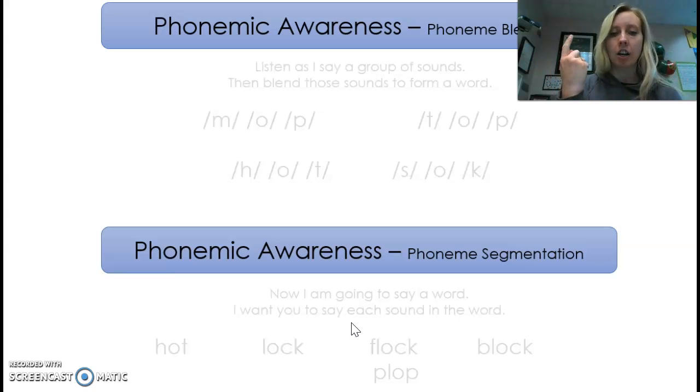Hot, h, o, t, 3 sounds. Lock, l, o, k, 3 sounds. Flock, f, l, o, k, 4 sounds. Block, b, l, o, k, 4 sounds.